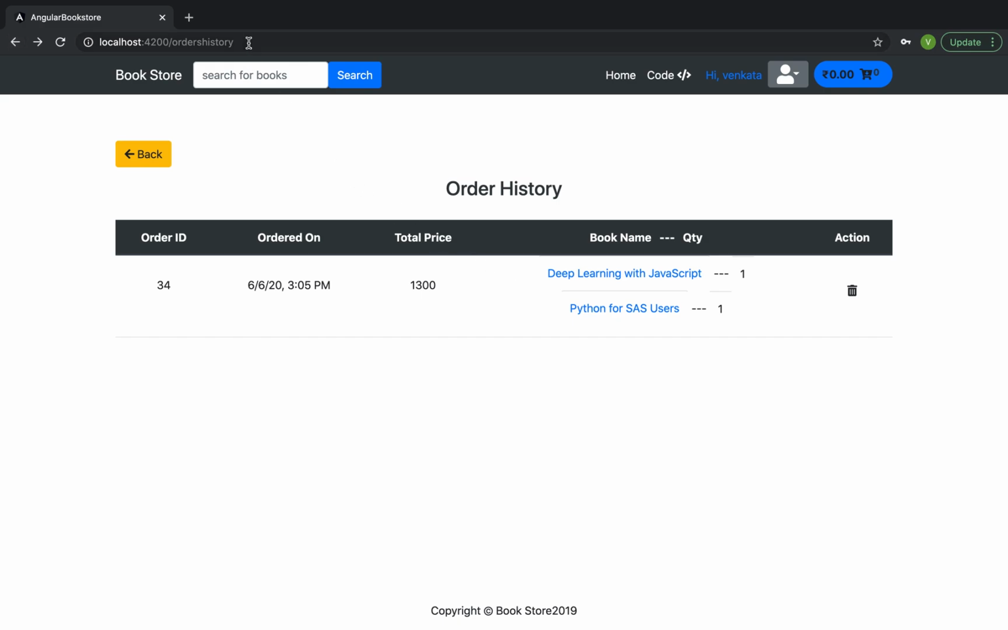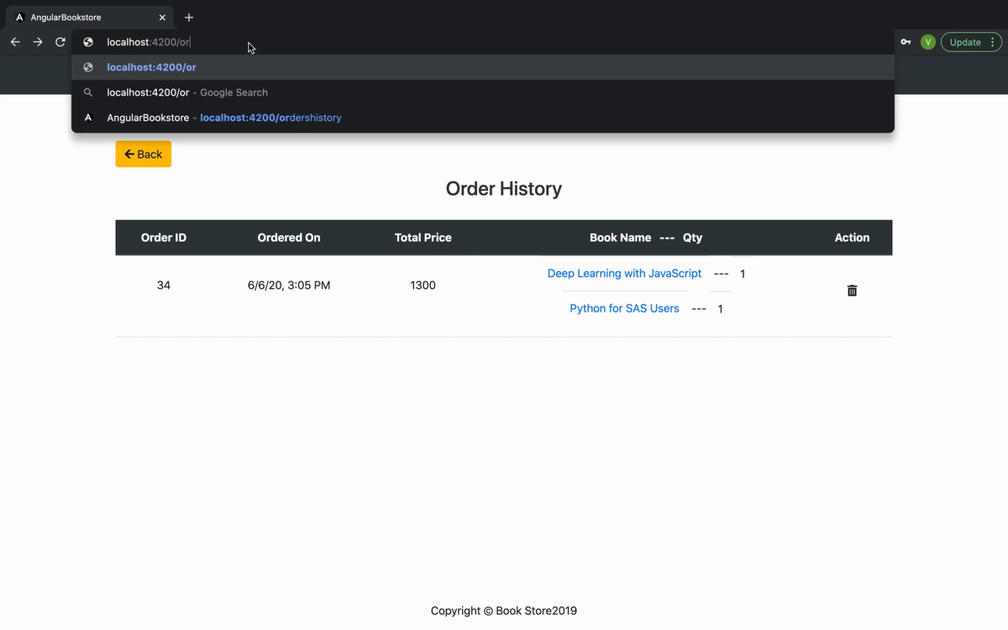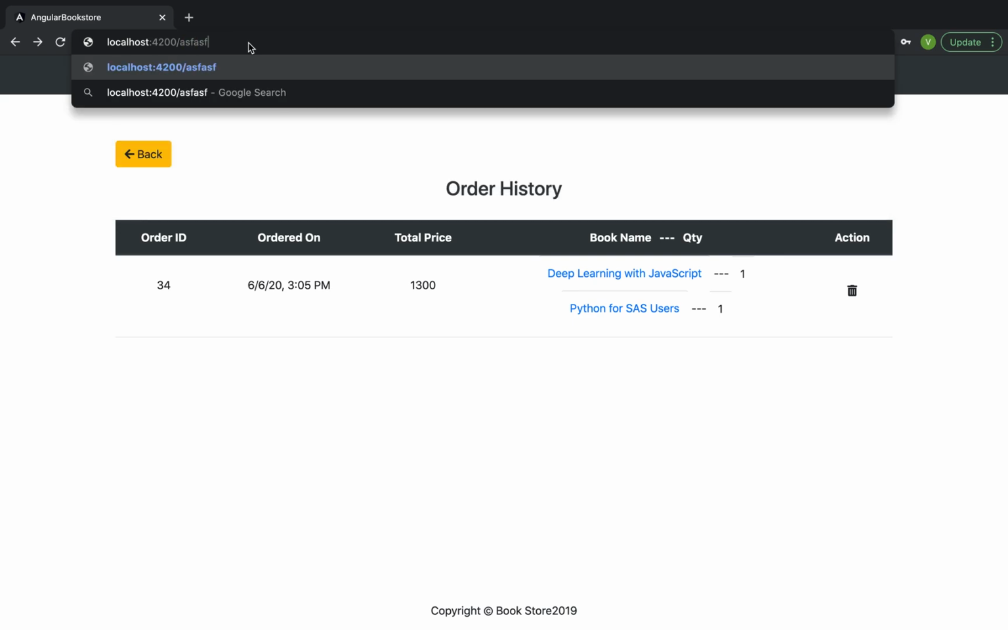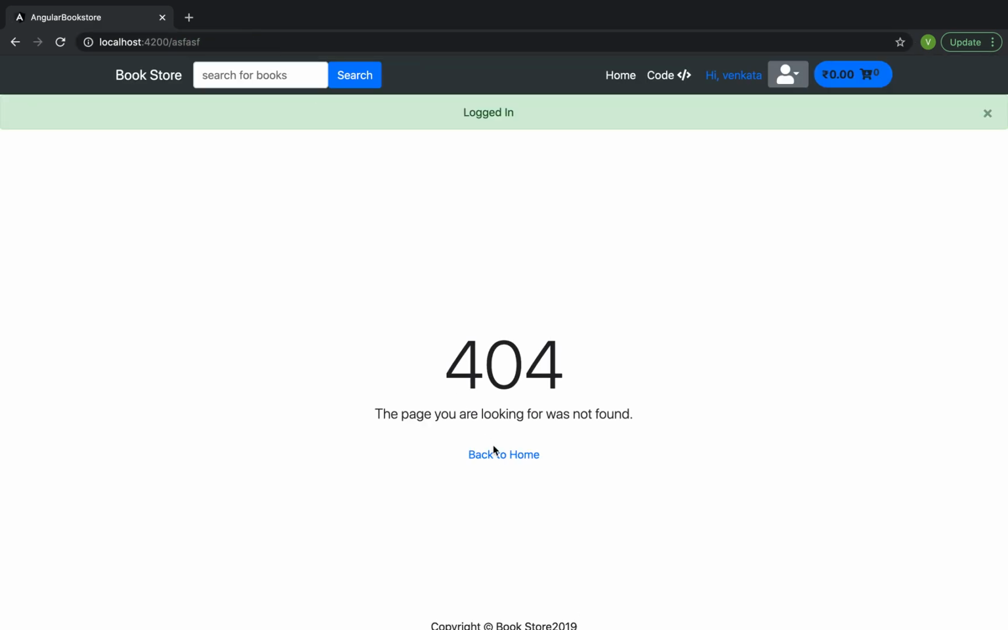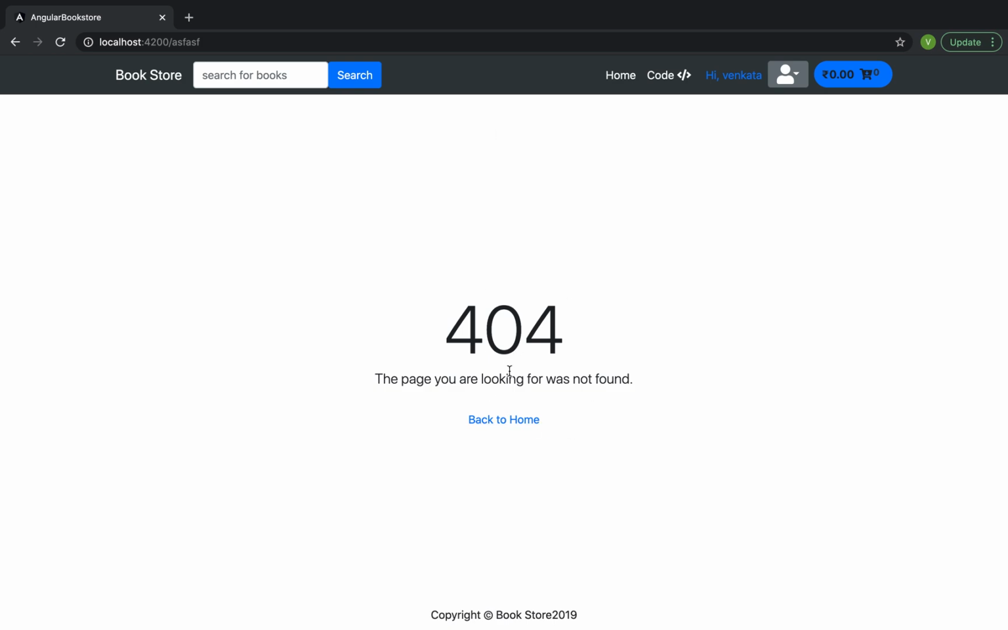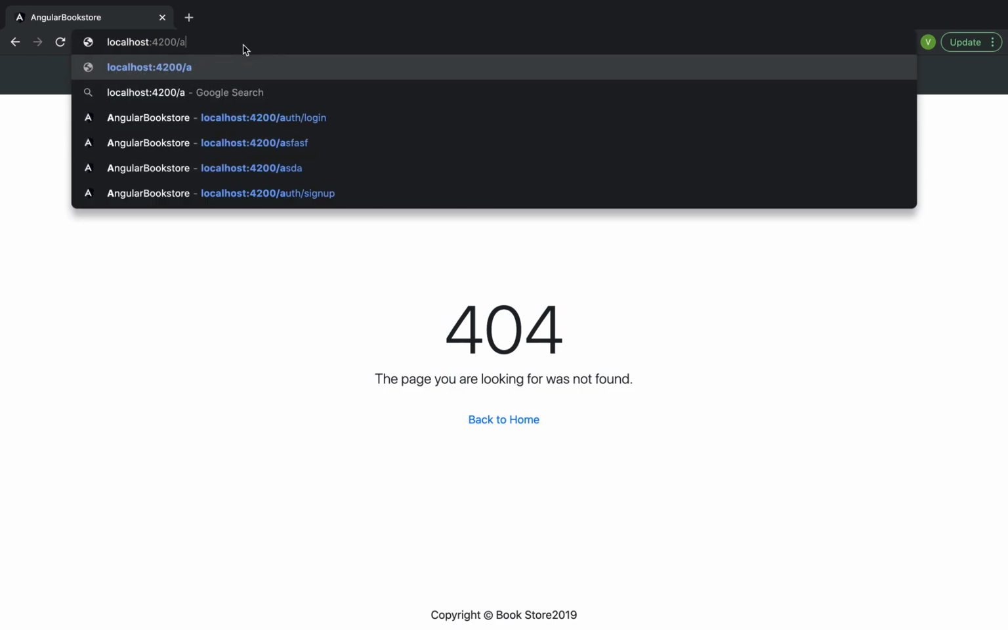And so this is it, guys. There's also another functionality. In case you try to access something which is not present, you get a 404. Okay. So this is it, guys.